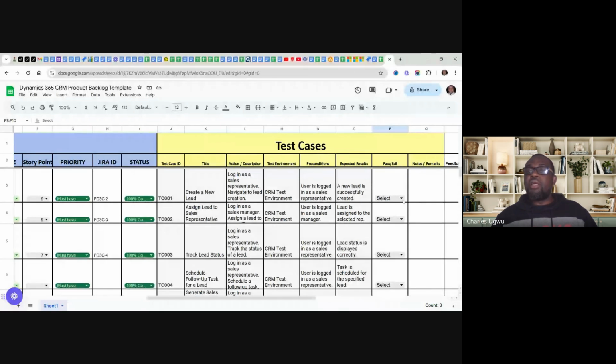So we have to go back to our test case and create a new lead. Then we'll come over here, we select, I have to select one, and it's pass because we've been able to create a new lead and we should be able to manage the lead very well.